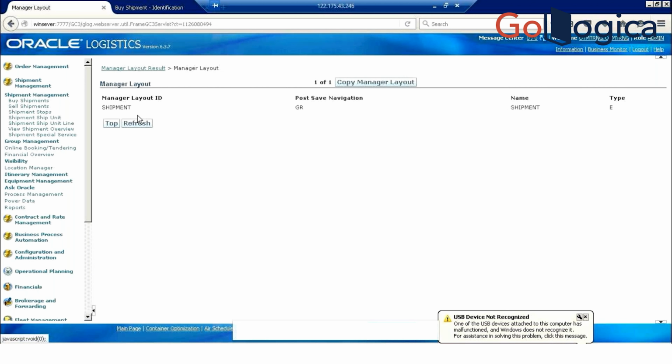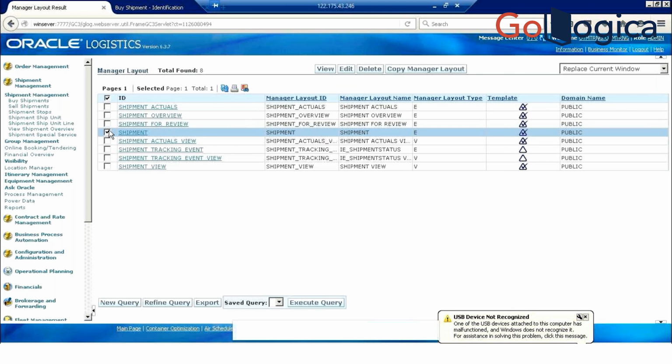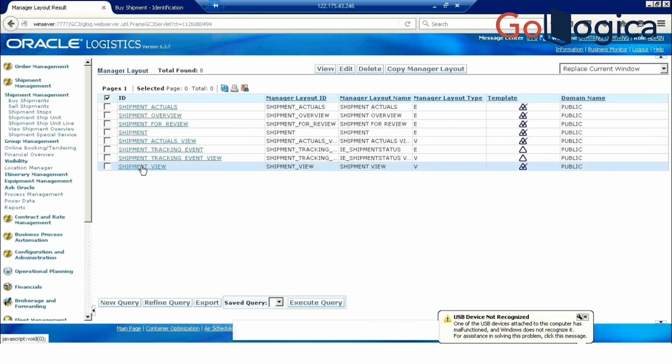In the same way, you can see the view as well. View will be all read only tabs. You have shipment view here, right? You can see this as well. If you can copy it.